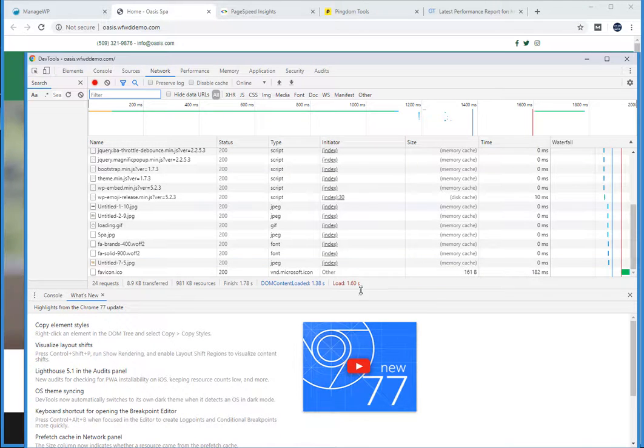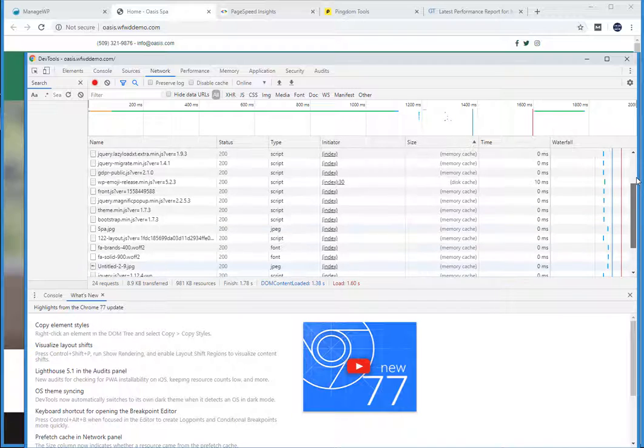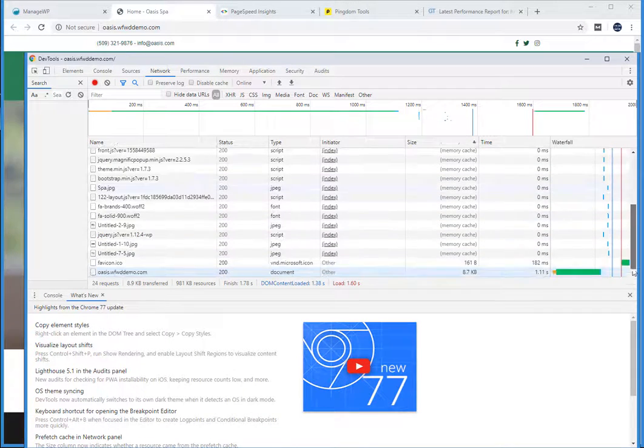And we're going to go back to the network, and we're going to highlight or sort by size. So if you sort by size and then you scroll down, you'll see that most of this is cached. And in this case, we are loading at 1.6 seconds according to Google.